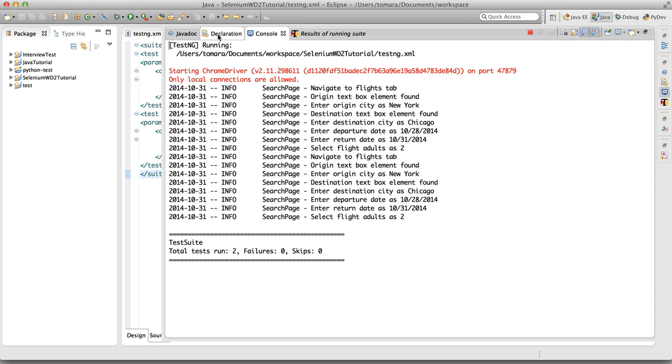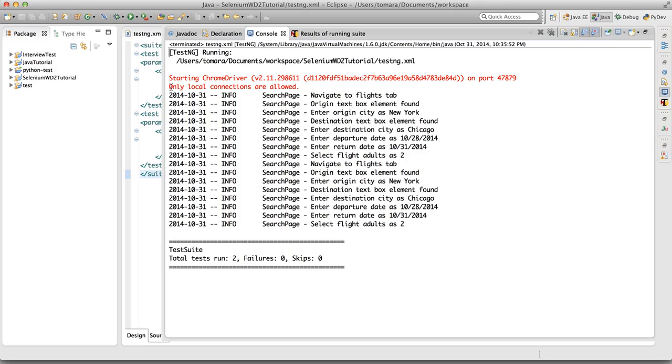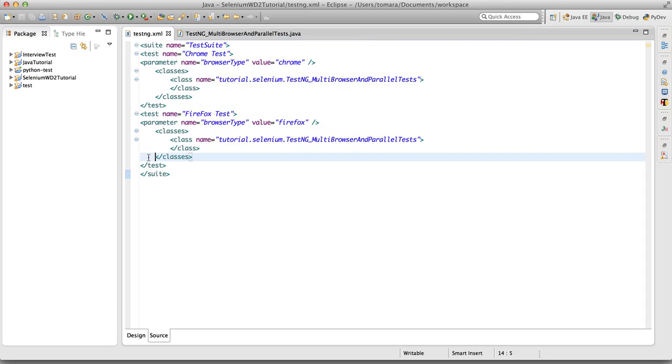And here's the result. This thing is only starting Chrome driver. This is informational on which port it's starting. So only local connections are allowed. This is nothing to worry about.